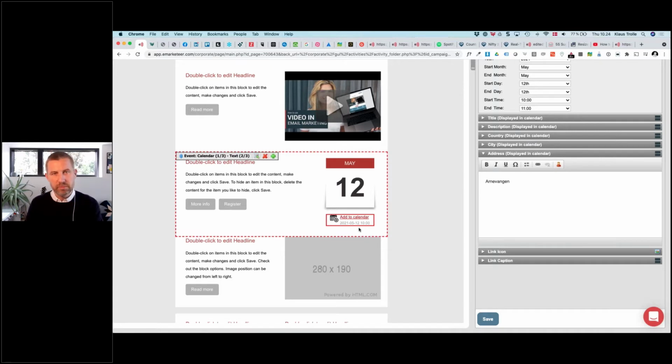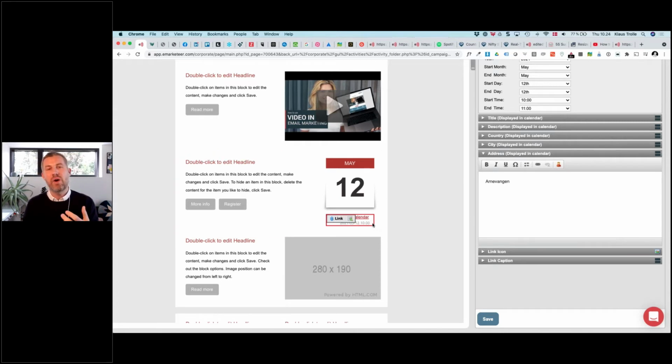So just when people invite you through their Outlook calendar or whatnot, the email that eMarketeer is sending is now having an add to calendar functionality. So when they click this, it will open a calendar file on their computer, which will be added to their calendar. If they do it on the mobile, it will go into the mobile calendar and so on. So very easy to have that add to calendar functionality.